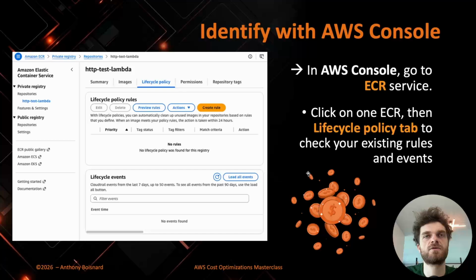You can check your ECR lifecycle policy rules directly in the ECR service. So in the console, just go to the ECR service, click on one ECR, and then on the lifecycle policy tab right here to check your lifecycle policy rules and your lifecycle events.